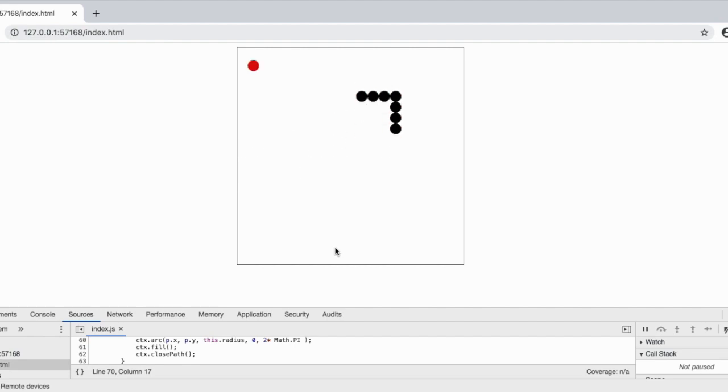Okay, so it's working. That's it guys, this is my snake.